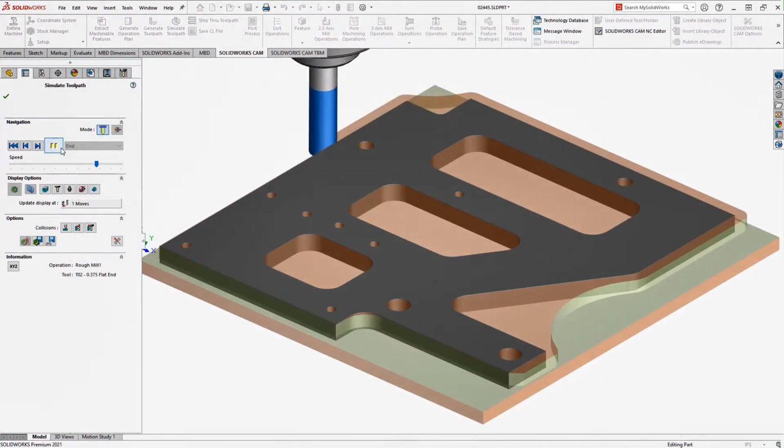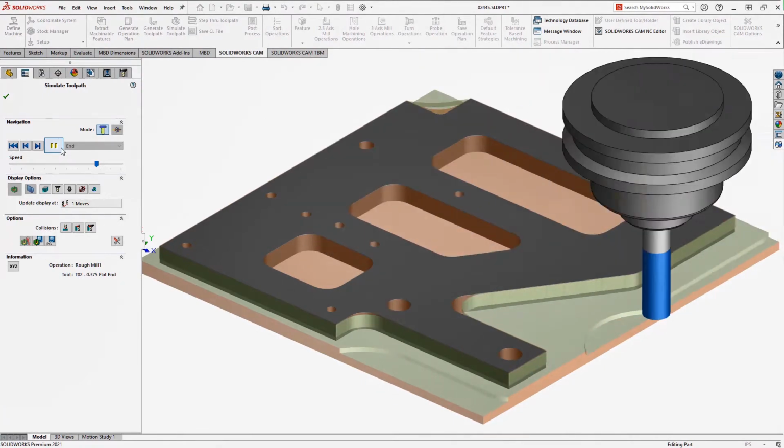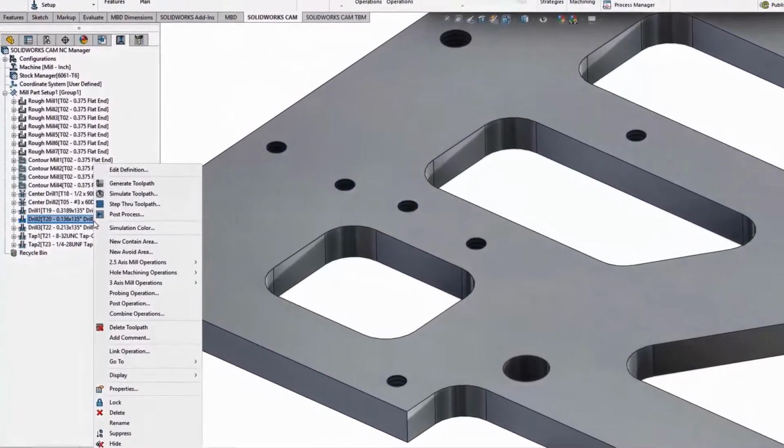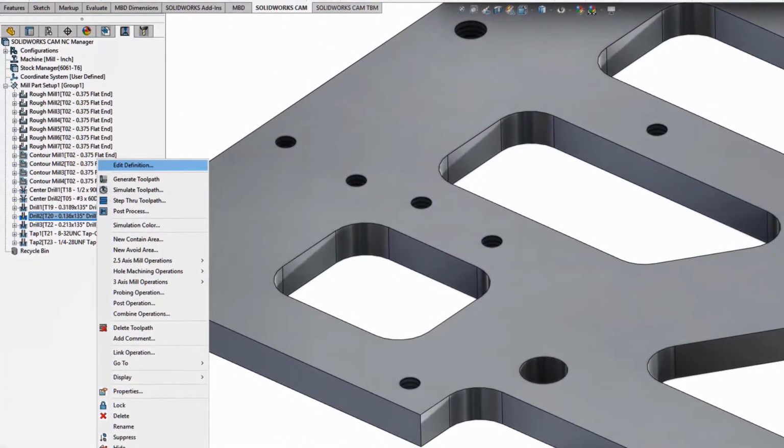With automatic feature recognition, you can generate an initial strategy in under a minute. This initial toolpath simulation is looking good. Let's take a look inside the drill operation.